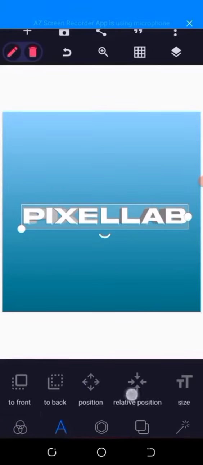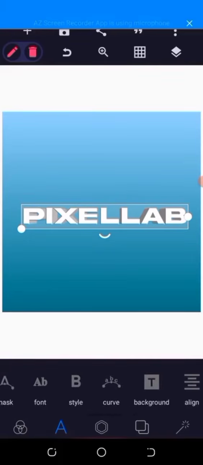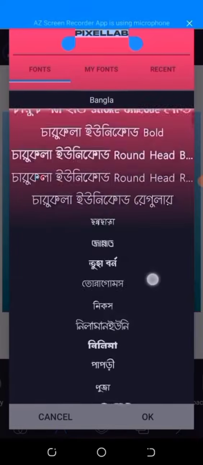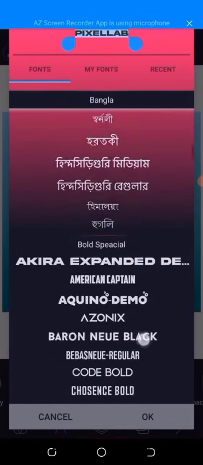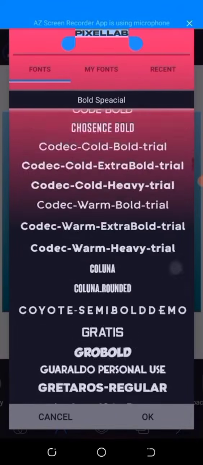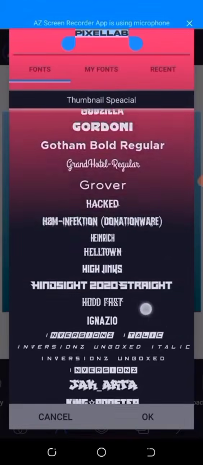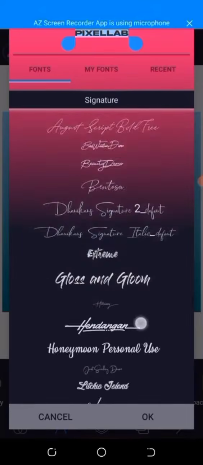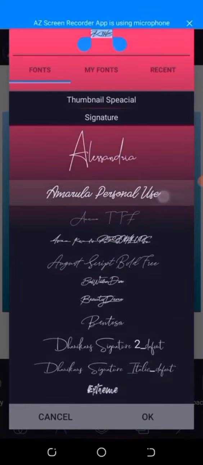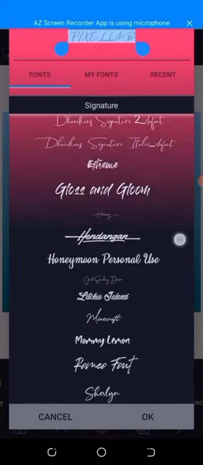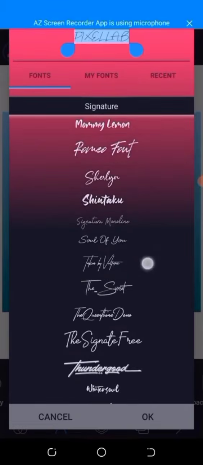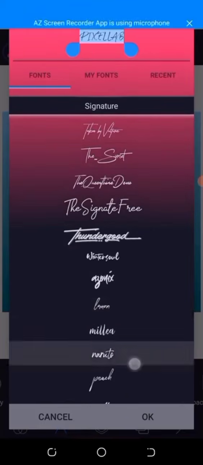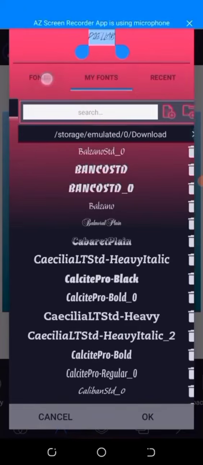It doesn't have a template, although that is not a problem, but it has a lot of fonts that are not even English. You see different kinds of fonts. Then we move to bold special, we move to thumbnail special, we move to signature fonts. It has a lot of signature fonts. All these fonts are quite useful. So if you are stressed out downloading fonts, or you don't even know the kind of fonts to look for, just come to your Pixellab DSD here and you will see a lot of fonts you can get.